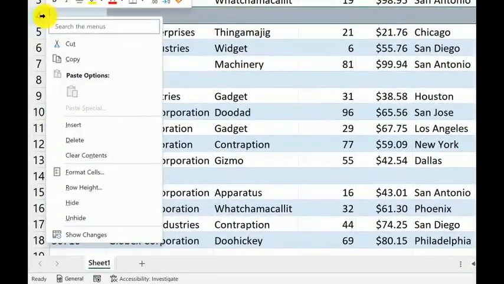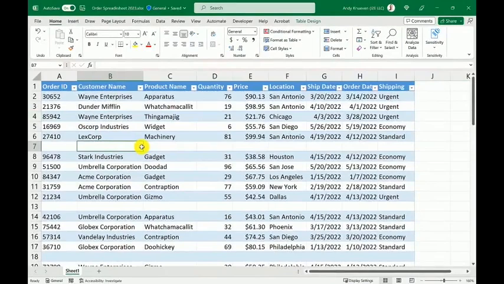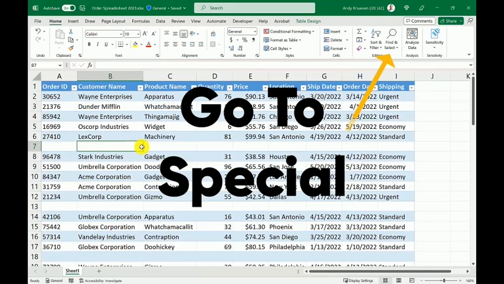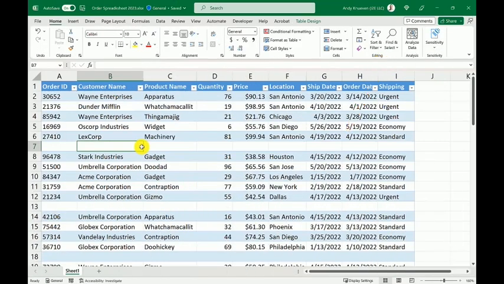Instead of deleting individual rows one at a time, which can be tedious and time consuming, consider using the Go to Special feature in Excel to remove all blank rows at once. Here's how. First, open the Excel worksheet that you want to work with.